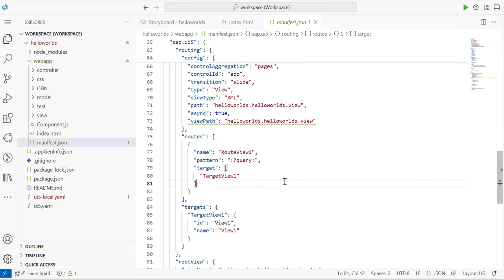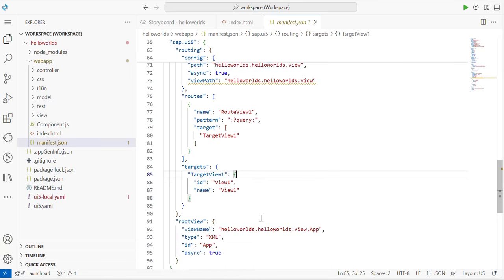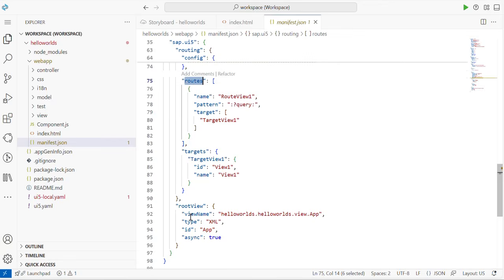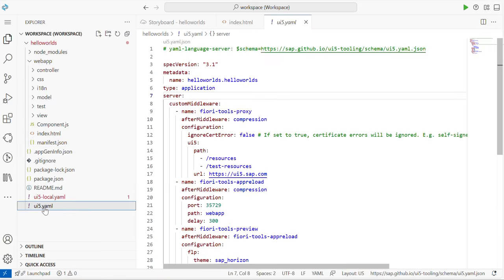When we create an application, the default view is created. The details are here. I will explain later what the target is, what the routes are, and the view name, type, async, why we maintain all these things. I will explain in the coming videos. These all things are loaded in manifest.json. Next, go to our ui5.yaml file.